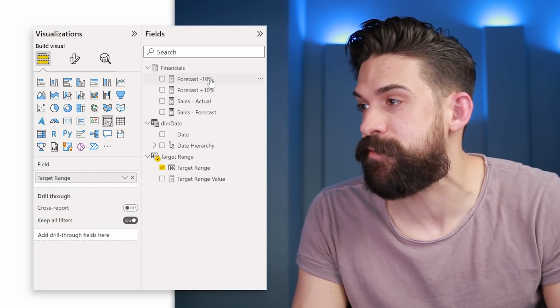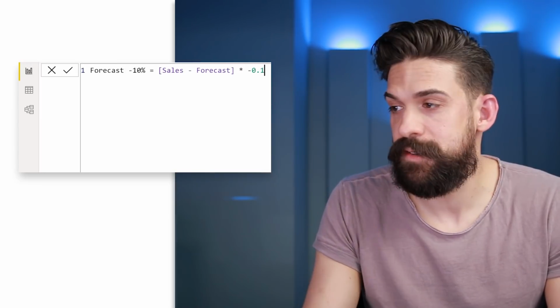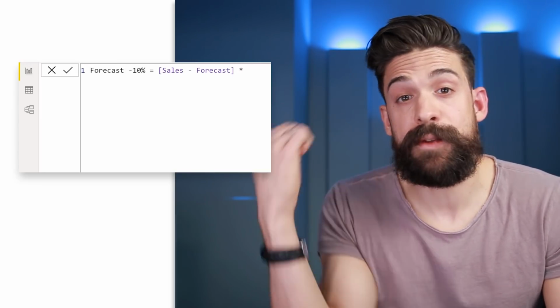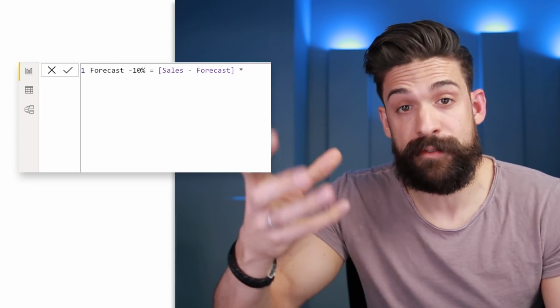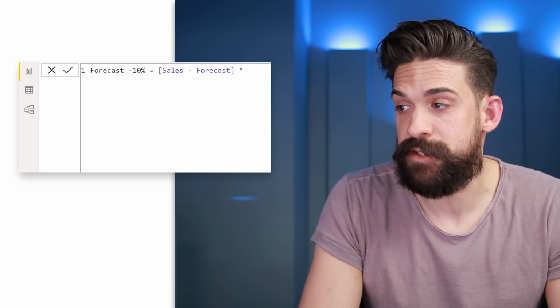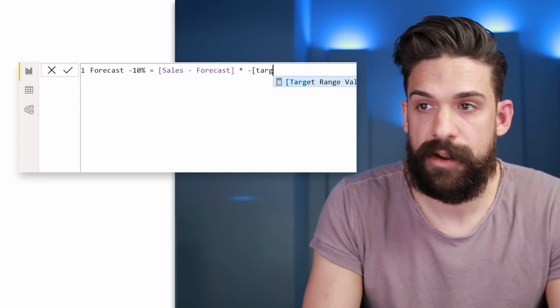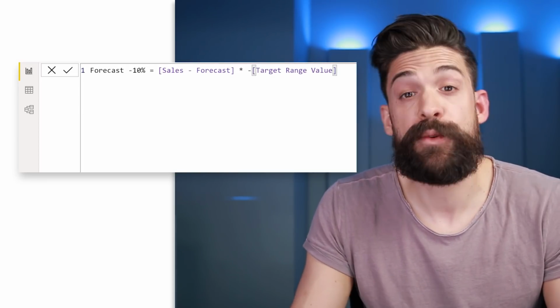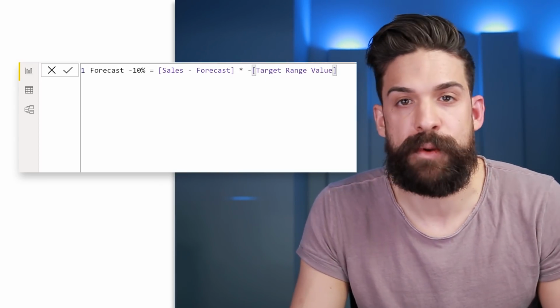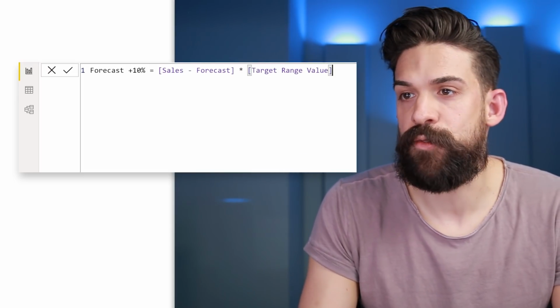So let's go to the measure for the lower boundary first. So here, instead of hard coding the 10%, we are going to refer to the measure that returns the selected value of that what if parameter. So in our case, that measure is called target range value. So minus and then target range value, there it is. And we're going to do the same for the upper boundary. So also here, we want to refer to the target range value.